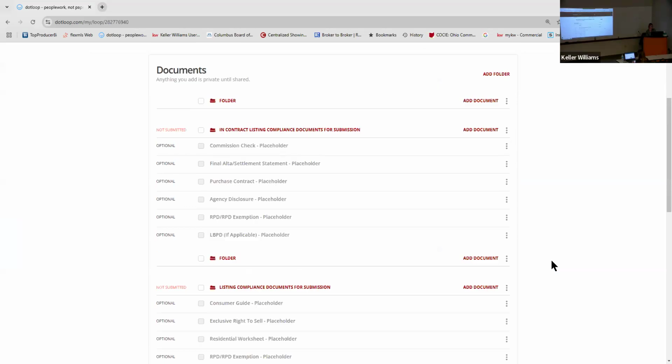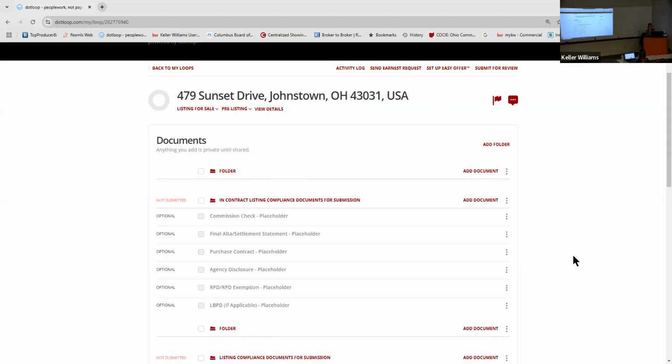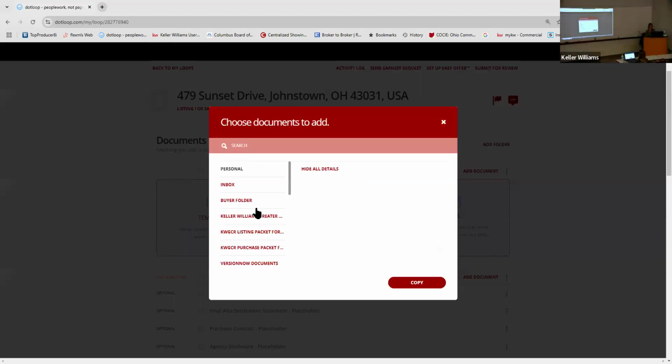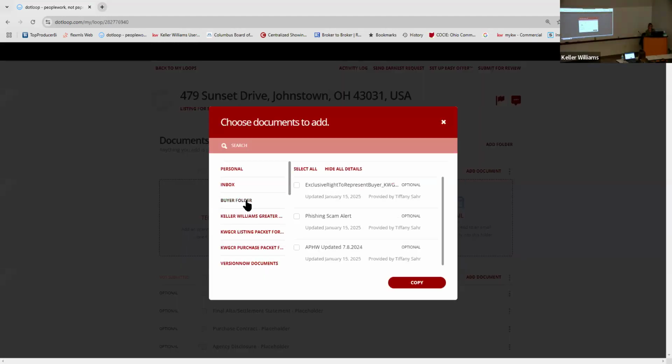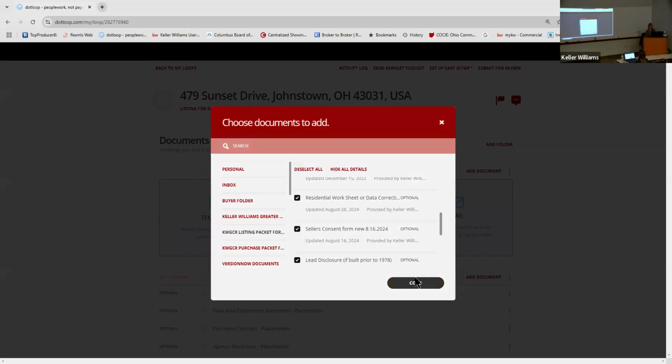And so for the agents that are from Excel, from the Westerville location, this is kind of new because we didn't have the placeholders before. So what I am currently doing is I'm just adding all of my documents through my templates. Say it's a buyer or a listing folder, I select all of the forms that I need. Copy it.